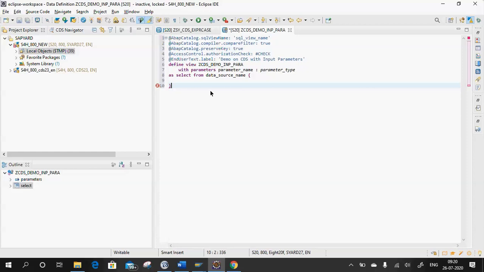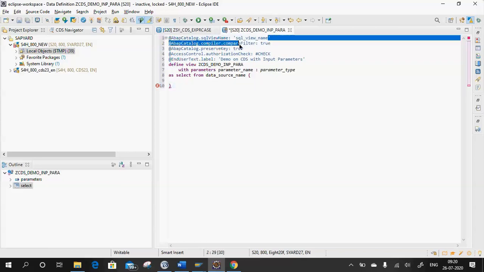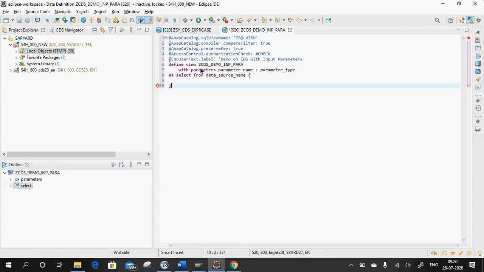With CDS with input parameters, it is now possible to add parameters to take the user input and filter out the data from the CDS view accordingly. Fine. So what I have done, I have selected the template as define view with parameters. Now let me create a CDS view for you. So define view, with parameters. Here I will give the SQL view name, suppose ZSQLVIEW. Okay. Then with parameters. So define view with parameters.